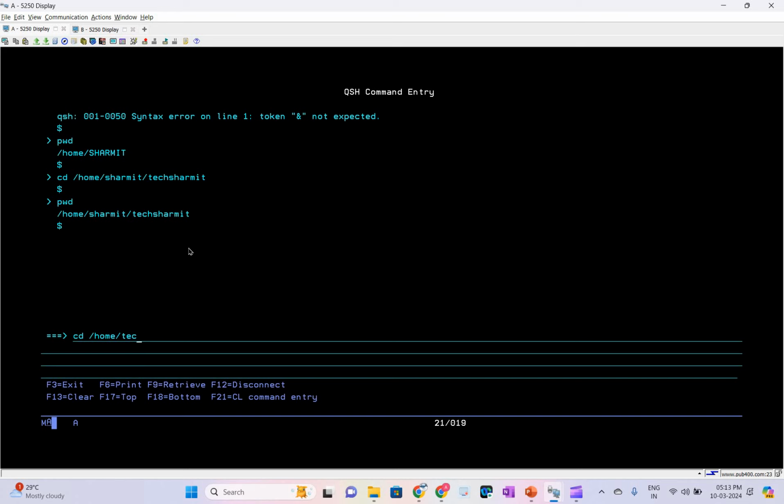cd, then /home/sharmit, then space, and after that we are supposed to put the directory name, which is testing dir. Now if I hit enter, you can see it is giving us an error: too many arguments specified on command. Got it? So this is the reason we are discussing in this session how to deal with it.